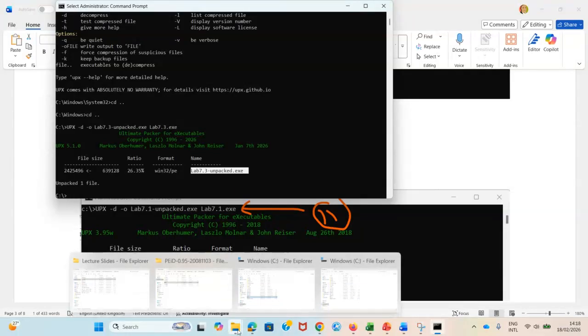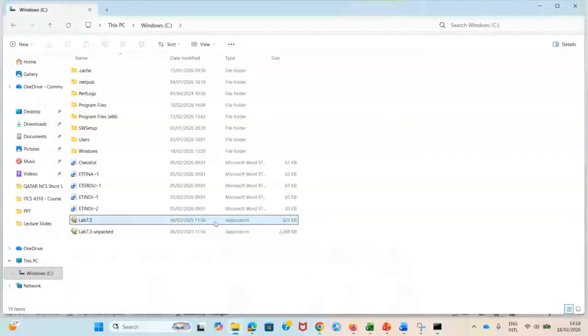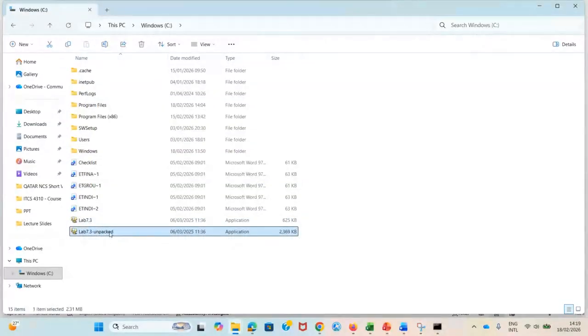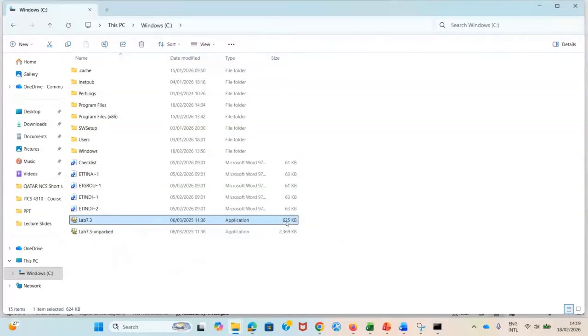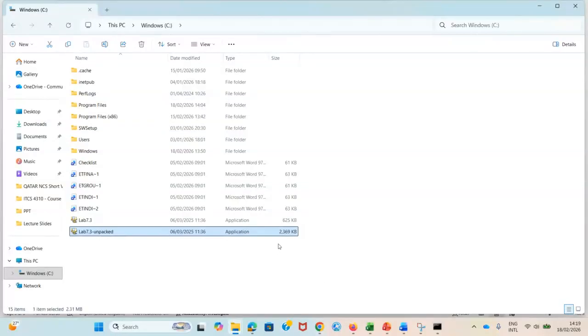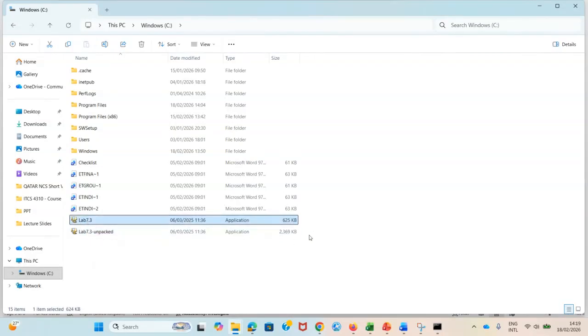So now I have to go back to the directory, which is the C drive, and I'm going to find it there. Yeah, so I found it. This is the new file. It's unpacked, and you can see the sizes are different. Before, when it was packed, it was just 625 kb, and now it's about 2369 kb. That implies that this is the unpacked version, while this is the packed version.